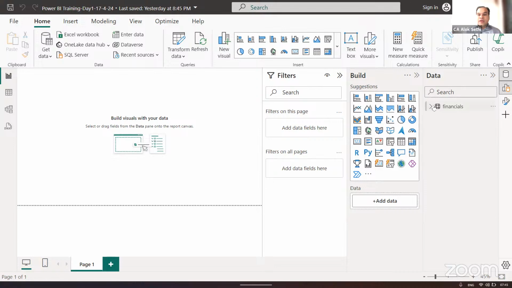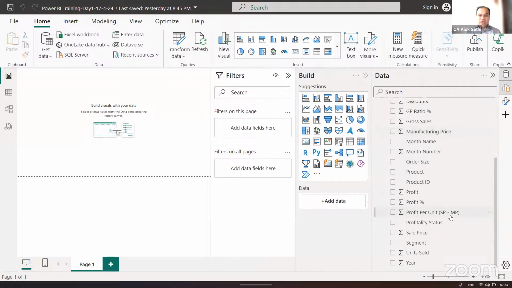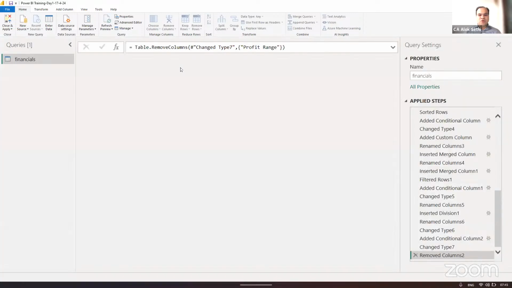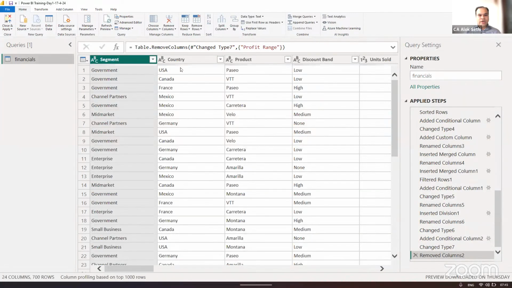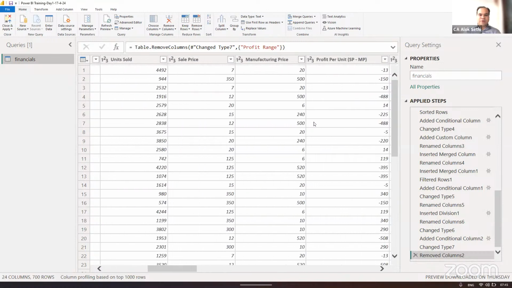So, what we had done in the previous two sessions is we had cleaned the data and created some additional columns. I'll just go through it one more time, not explain what I had done, just go through it so that we are all on the same page. I've opened my Power Query editor and that is going to show whatever we had done with the original data. This is segment, country, product, band. These four are the dimensions, the text columns. Then we had units sold, sale price, manufacturing price.